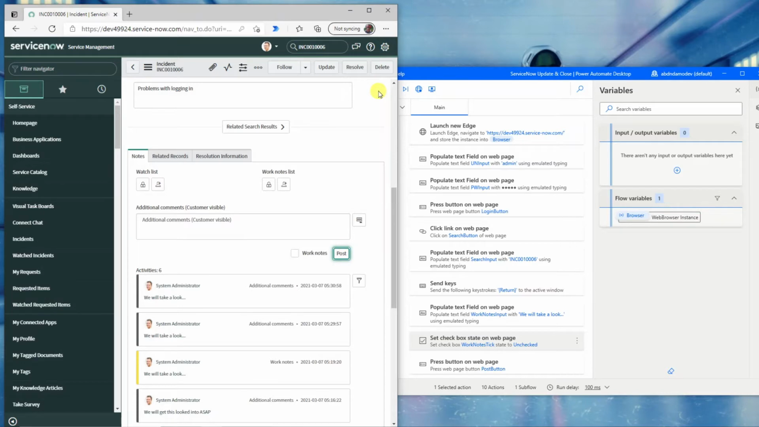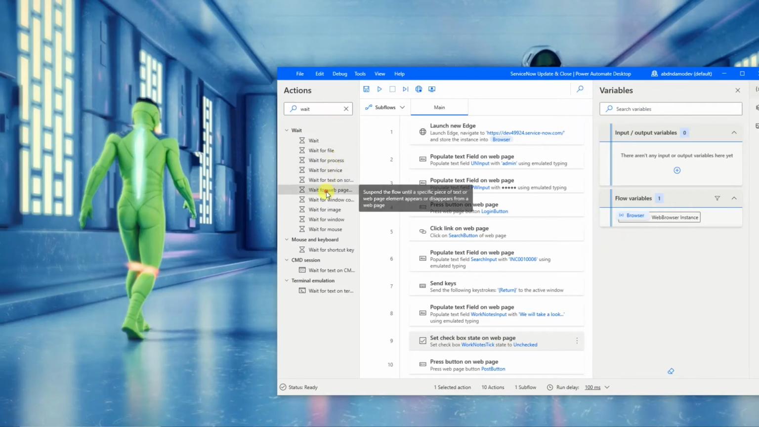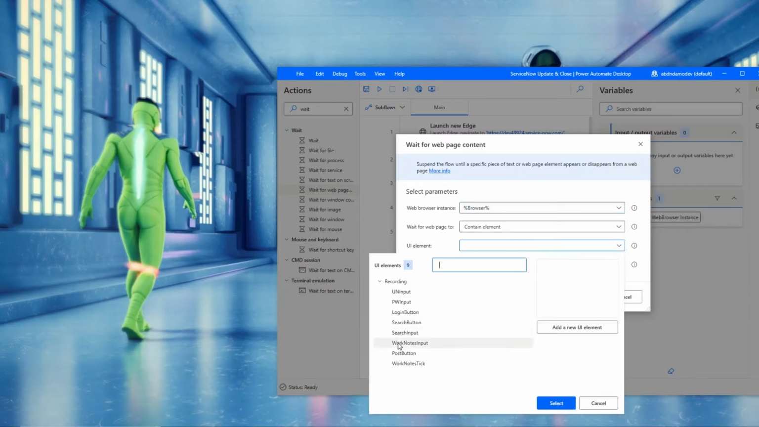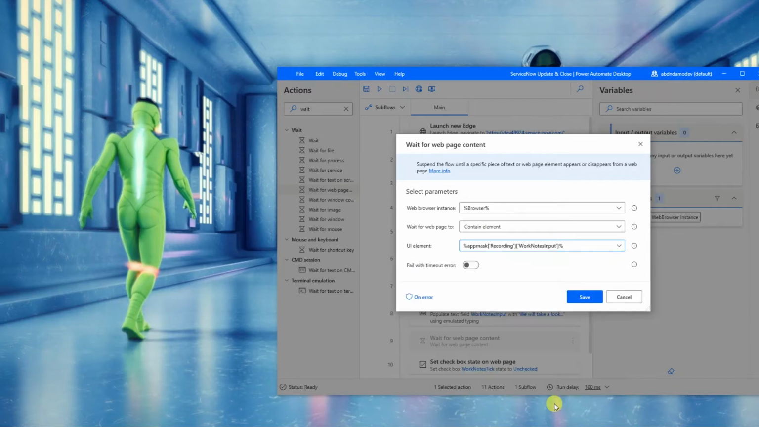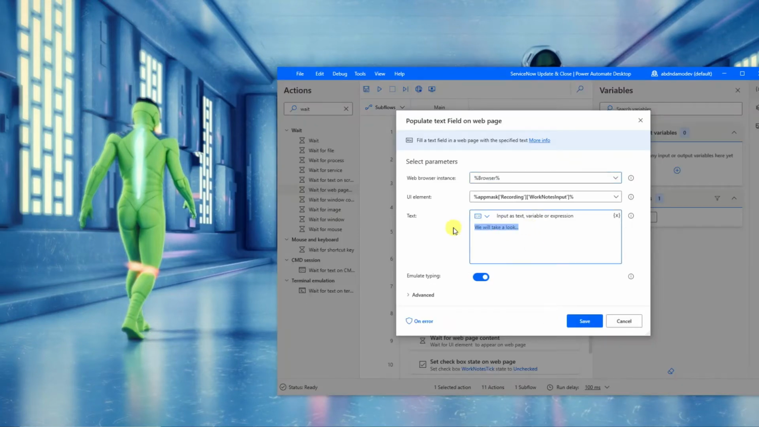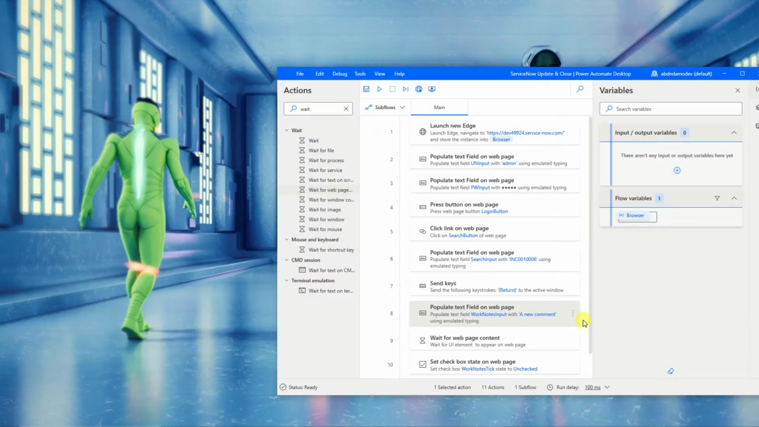Now it's got stuck. I don't actually believe it has posted a comment, so what I'm going to do is insert a wait stage here, and we'll actually wait for the element to appear on the screen. So that's the equivalent of a delay, really. Normally you insert a delay of so many seconds, but this will wait until a particular UI element appears on screen. And I'll change the comment as well, just so we can see that new comment being posted.